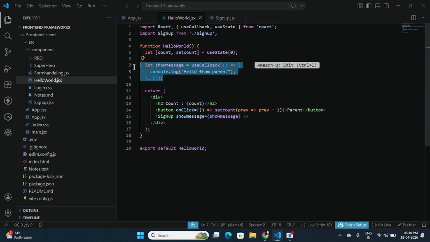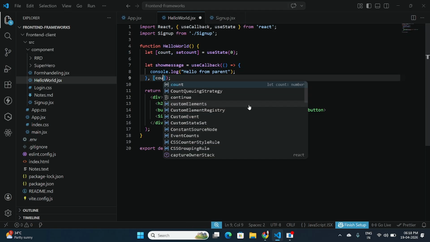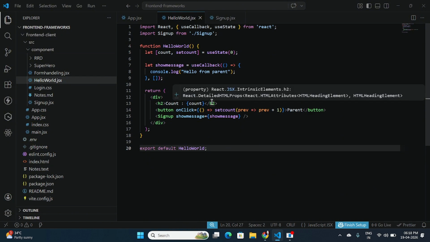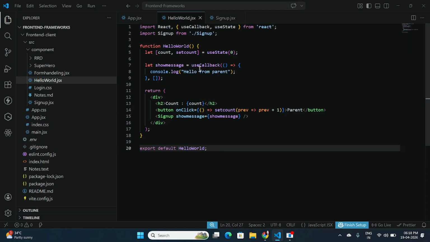What will happen if something is changed? Suppose I add count inside this. If the count changes, this function will also take a new reference. The previous reference it made will be removed and it will create a new reference. So it returns a new function if there are changes in the dependencies. It clearly tells that only if there are changes in the dependency will it recreate the new function. If there is no change in any dependency, it will return the old function only.